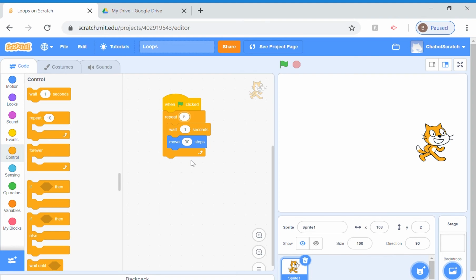What if we wanted our sprite to keep doing our action over and over again? We can use the forever loop. So I'm going to take this out of the loop, drag this out, and then use the forever loop. So now the cat's just going to keep waiting. I'm going to drag it back to the middle again. It's going to keep waiting 1 second and moving 30 steps over and over forever. So you'll notice what's going to happen to the cat. It just goes right off the screen.